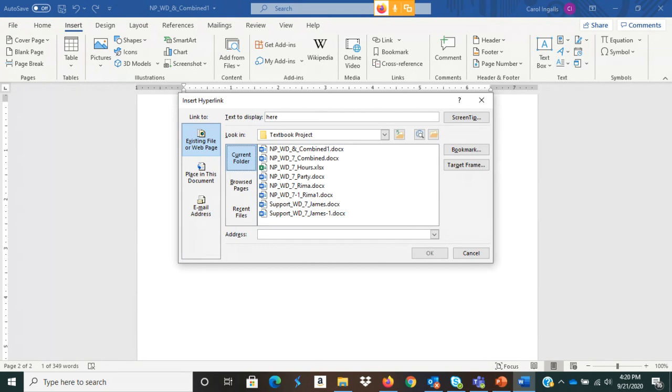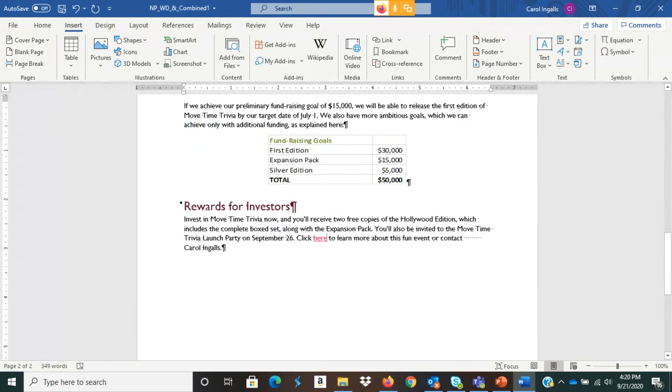And then the next thing I need to do, we're in the current folder. If you need to browse to find the other location, you can certainly do that. But ours is located right here. So it says you can click Party and then click OK. So that's what I'm going to do. And you can see here that it actually turns red and is underlined.